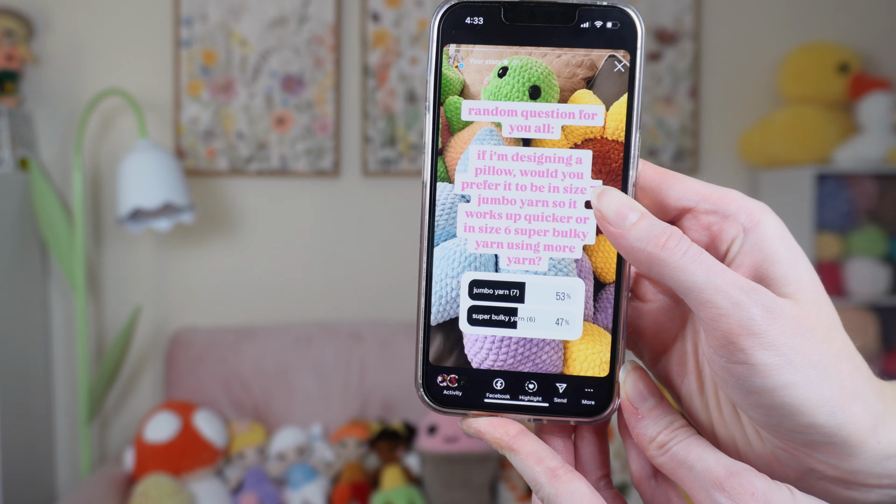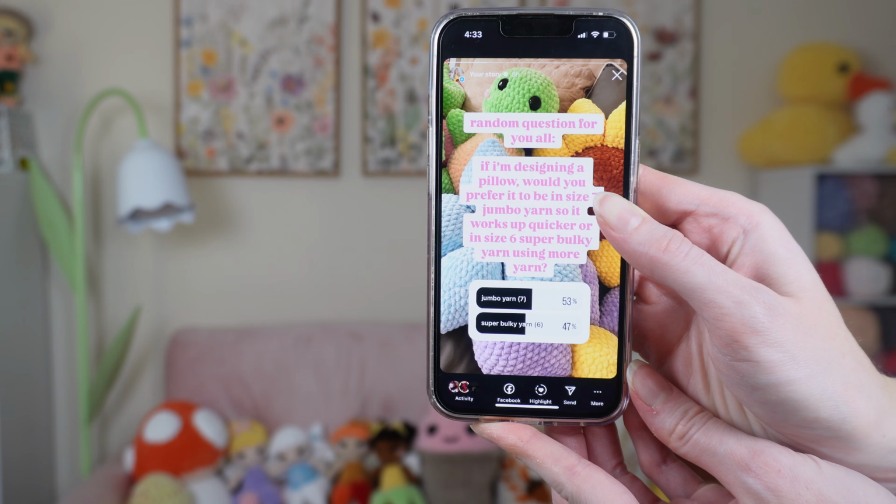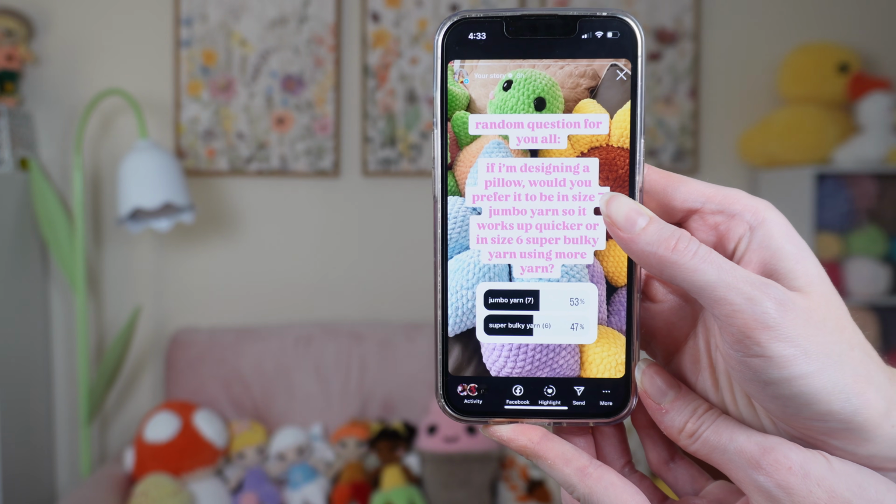So I put up a poll on Instagram to ask all of you what you would rather have, because this pattern is for you. So obviously I want to make what you all are actually going to utilize. And right now the poll is very close, but it does look like size 7 jumbo yarn did win. It's 53 to 47%, so I apologize that it's so close. The poll has been up for a few hours and jumbo yarn has 492 votes. Super bulky yarn has 441 votes. So it's super close, but jumbo did win.